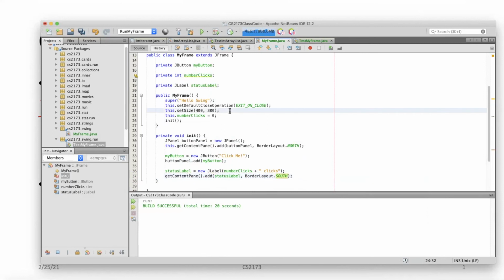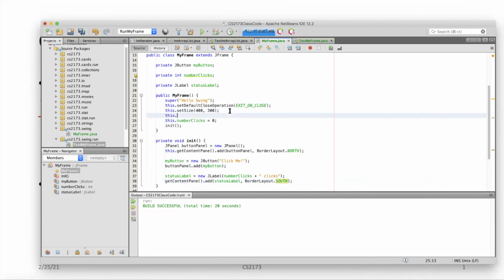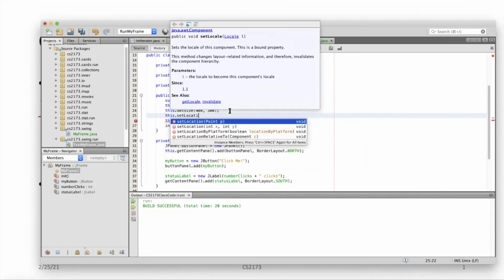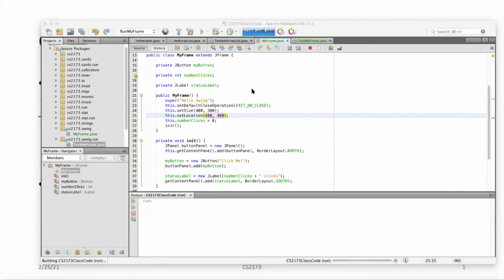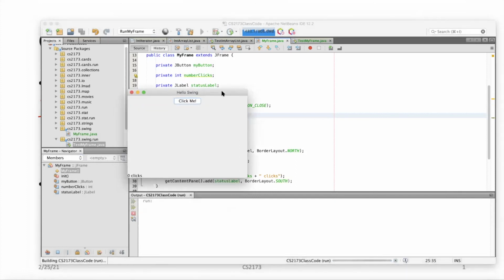And while I'm at it, I'm going to move this over a little bit so I don't have to keep dragging it. Okay, so we see here, this is still going on, and then here's our J label down south. That's just going to record the number of clicks that we have.